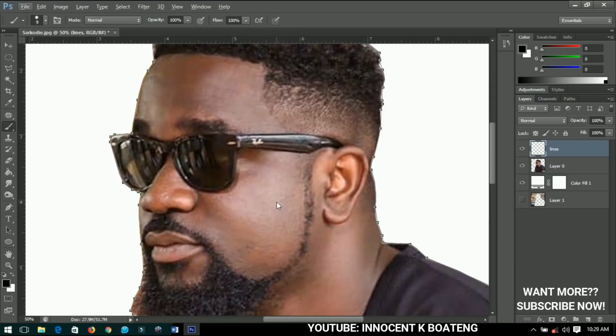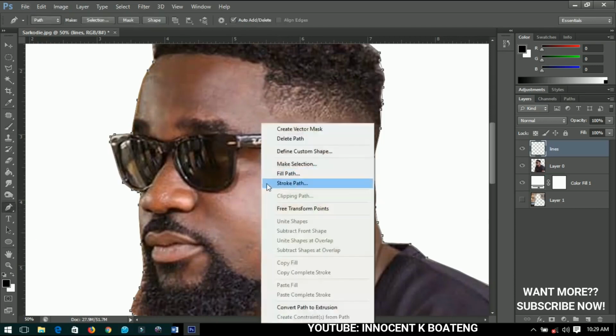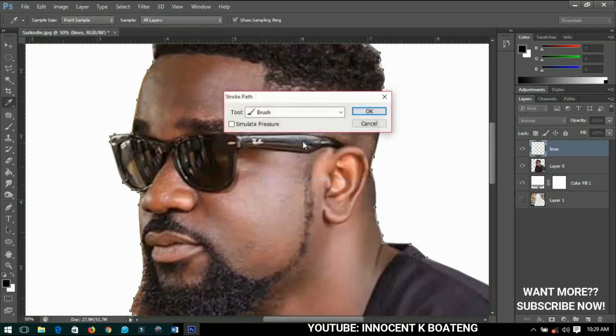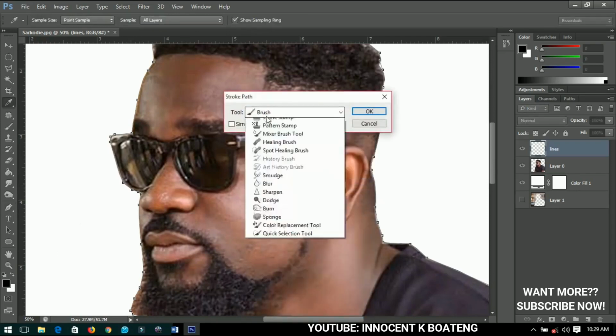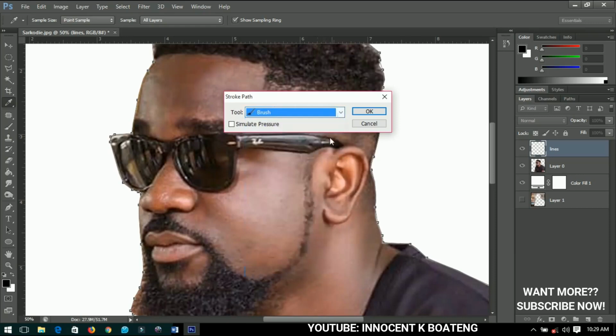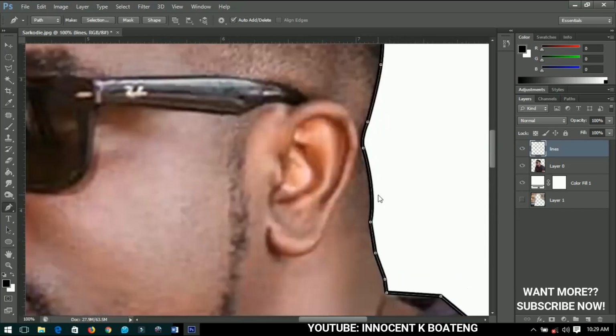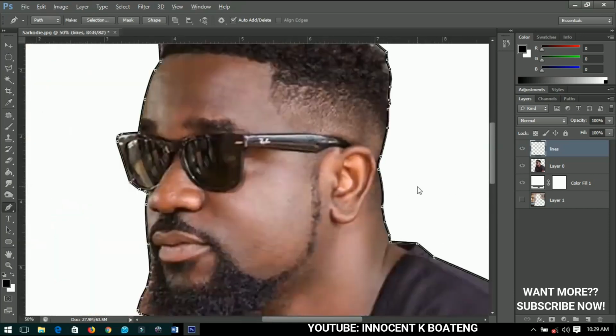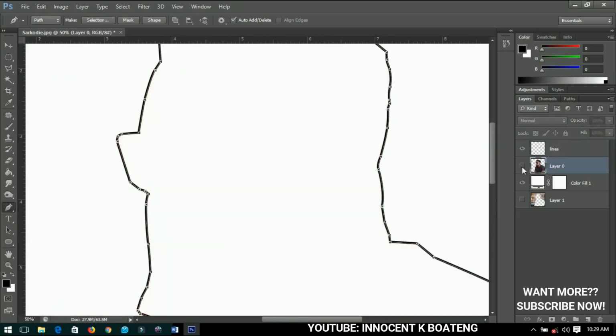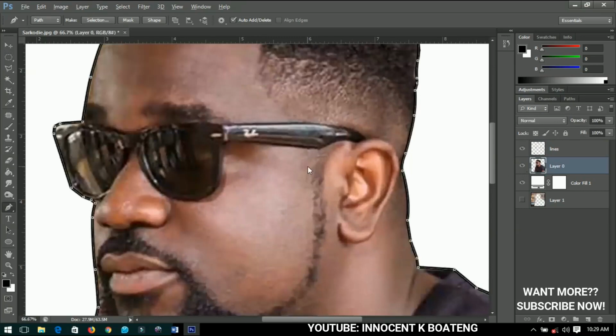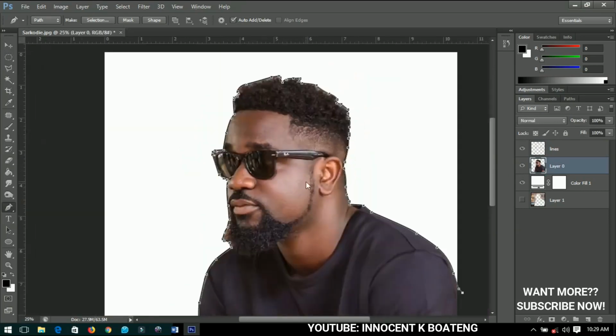Then you go back and pick your pen tool, right click and go to stroke. Make sure that the tool here, we have different tools, but the brush is selected, and then you click OK. So you draw the edges around here. I can see that this is nice. You can just turn this off, and then you see the edges that you have. It's cool, right?